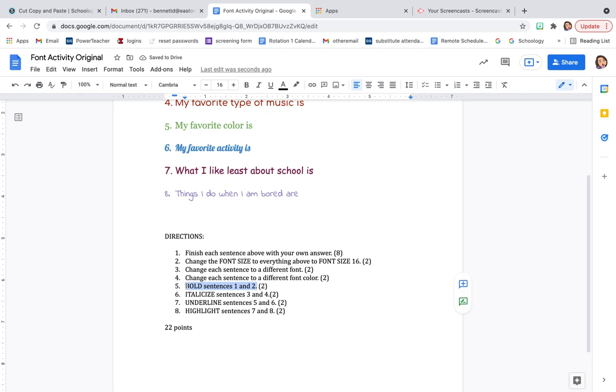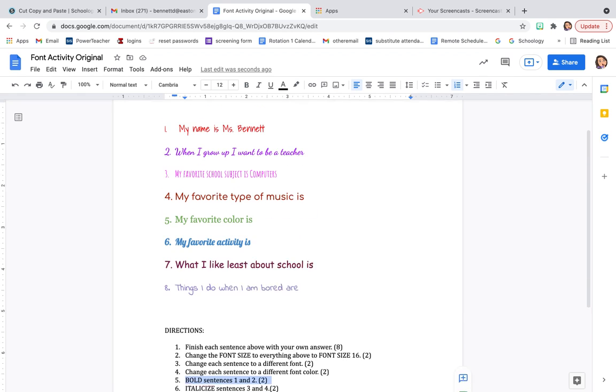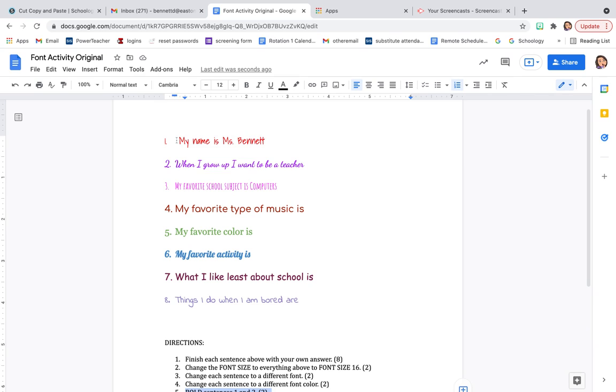Now it says to bold sentences 1 and 2. So once again, we are going to select the sentences so that we could change our formatting. Bold is the B, which will make items darker. You can see a slight difference between the two.